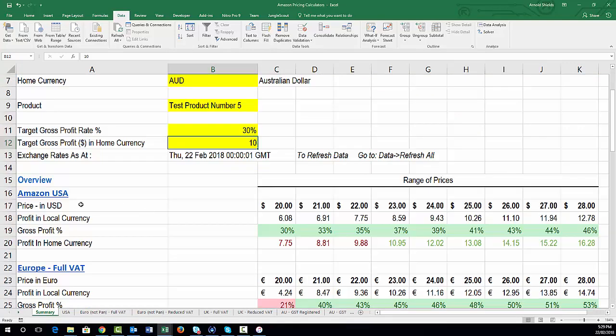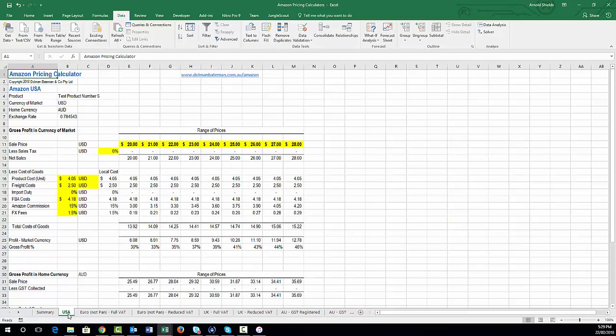If you want to click through to Amazon, let's go to the USA one, which will just take you to this next tab here. We can see we've got the test product, the currency of the market, the home currency, and it just gives you a quick exchange rate, what the latest exchange rate is. And then we can change all these figures. So if your figures are $10 and you're looking at $10, $11, you can change these around to whatever range you want to have in relation to that.